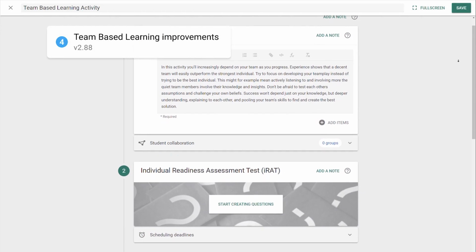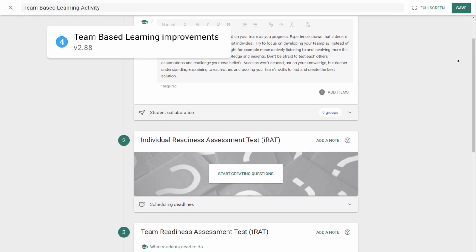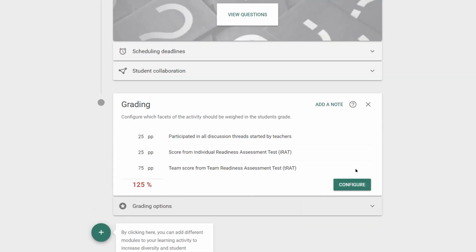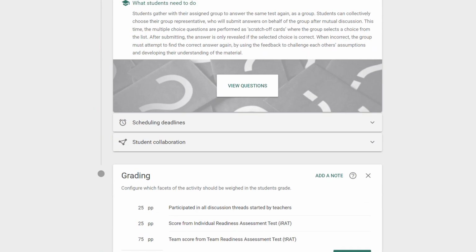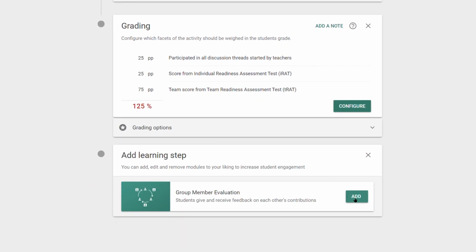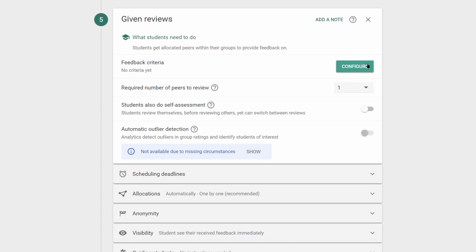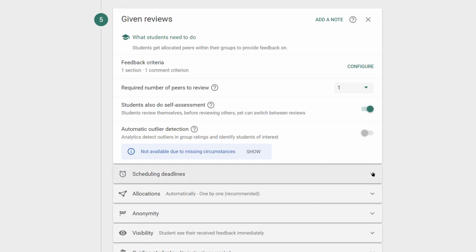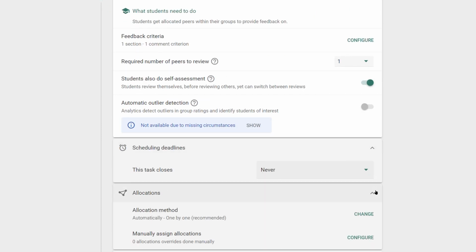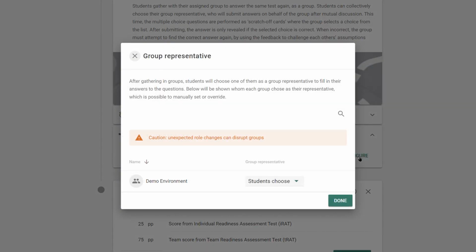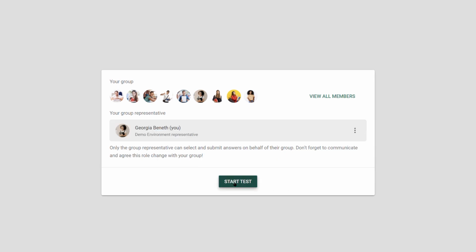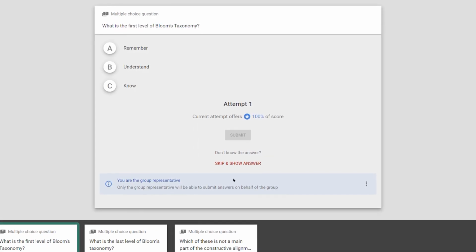The team-based learning tool now serves a more complete part of the team-based learning process. As well as a pre-work step where multimedia files can be socially annotated, you can now add a review step which works very similarly to group member evaluation. So you can choose review criteria, add self-assessment, set new deadlines, and much more. And for even more control, teachers can now select group representatives themselves or choose to leave it up to the students to decide.